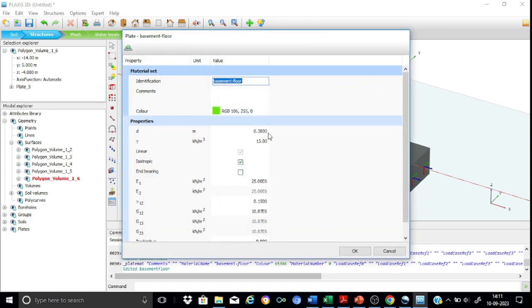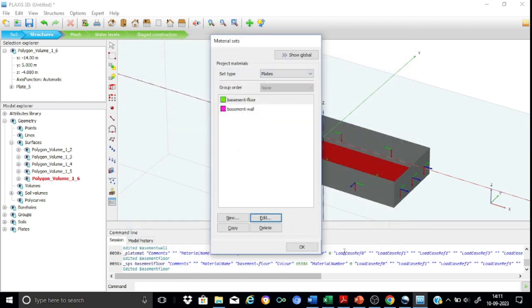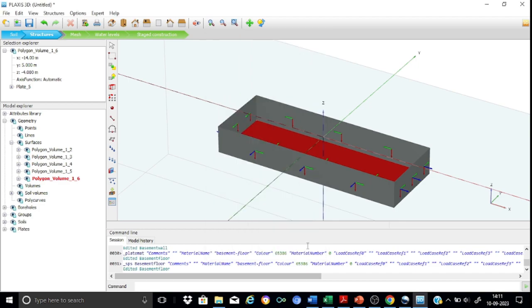So for the basement floor, we know that all the parameters remain the same, except only thing is that we have to change the thickness from 0.3 to 0.6 meters. So that's okay for us. Now we have defined 2 basement materials. So this is okay. Now let us start assigning this.